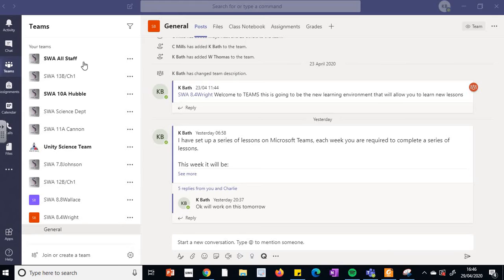Now, when you log into Teams, you need to use your school password and email, and it will then open up and give you access to your own version of Teams. You will still get the same menu bar down the left-hand side, so it will have activities, chat, Teams, assignments, calendar, calls, and files.